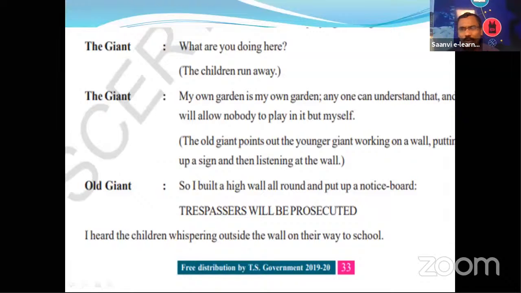He is very cruel. He is not kind. Usually people are very kind towards small children, isn't it? But here the giant is very cruel. He is unkind. And he said that this is my garden, you can understand that, I will not allow you to play in it.